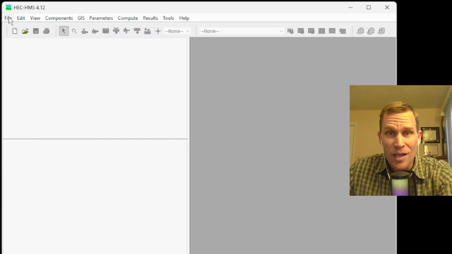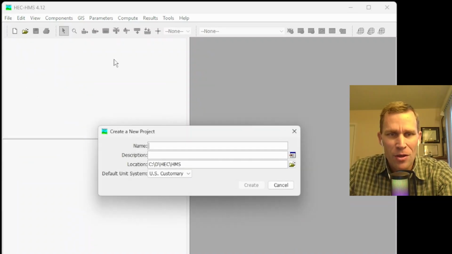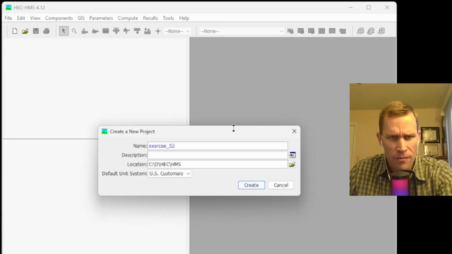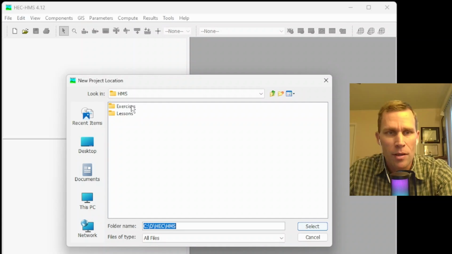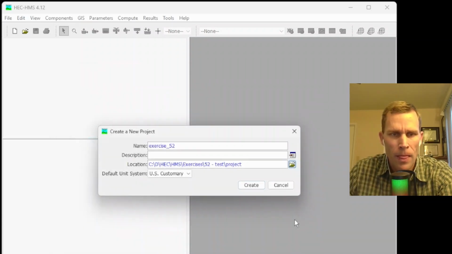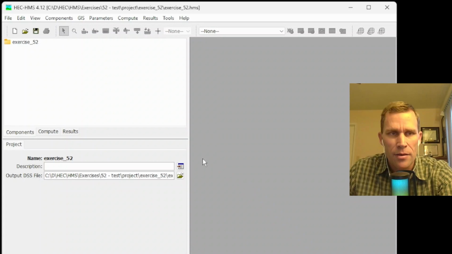I'm going to start by creating a project. So file, new, exercise 52. You can call your project whatever you want and put it wherever you want. So click on that folder icon and find a place on your computer where you want to save that project directory. Okay, I'll put it right here. And then for units, I'm going to use US customary units and then click create.